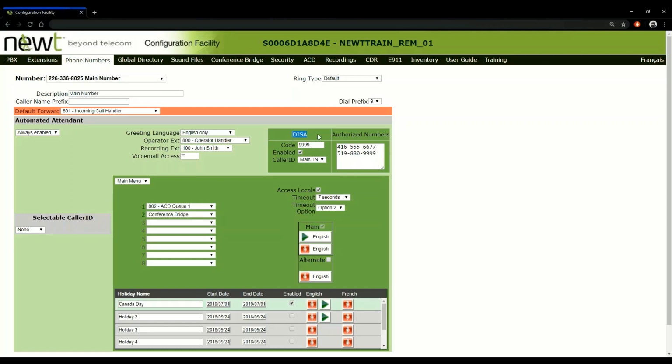The DISA feature here needs a couple of different things. Your authorized numbers field. Anyone in your business that needs to use the DISA feature needs to be authorized. So I'll give you a really good example. We have Dorothy. Dorothy has a cell phone number and a home phone number. She wants to be able to use the DISA feature from either one of those phones. We need to make sure as system administrators that we authorize her cell phone and we authorize her home phone. And that would be the same for anyone that we want to authorize to use this feature.